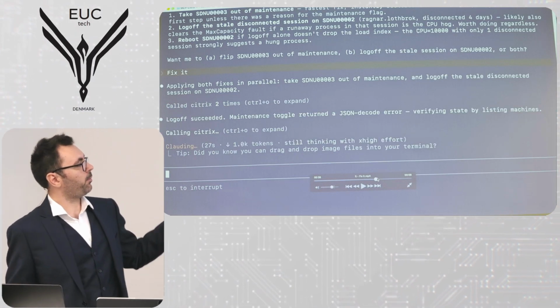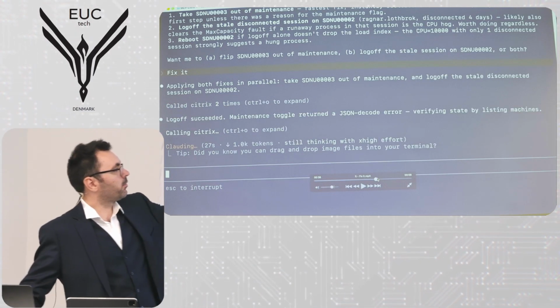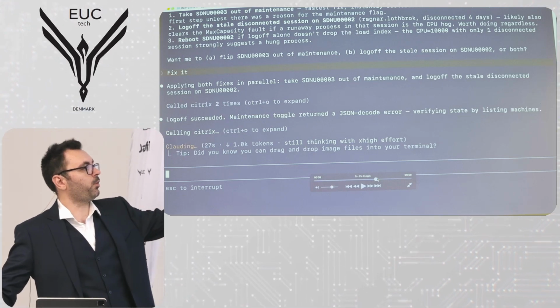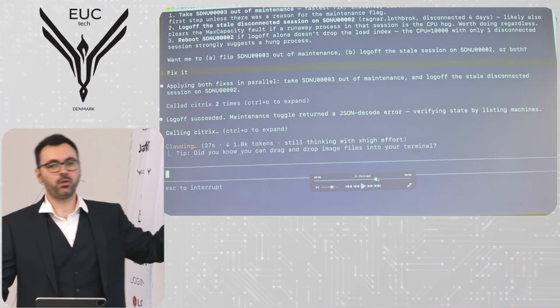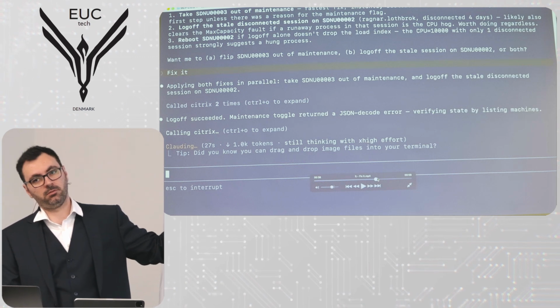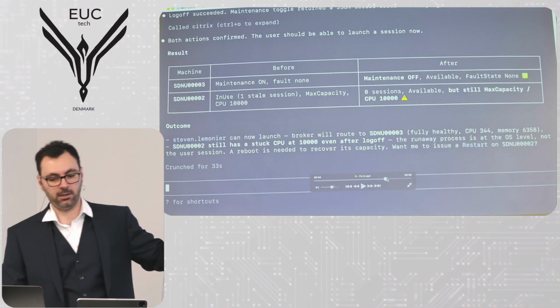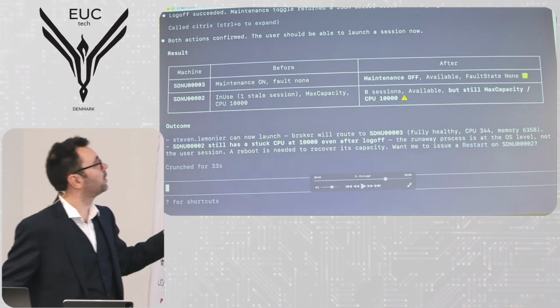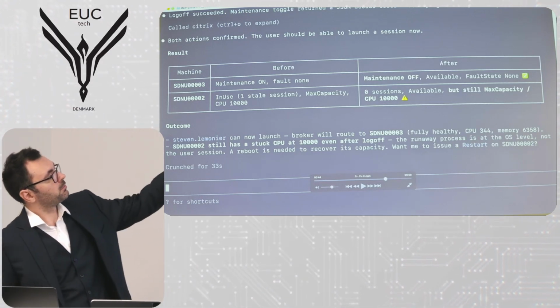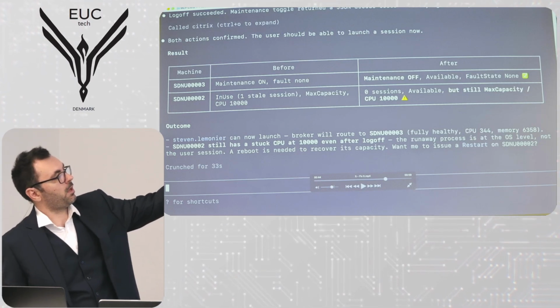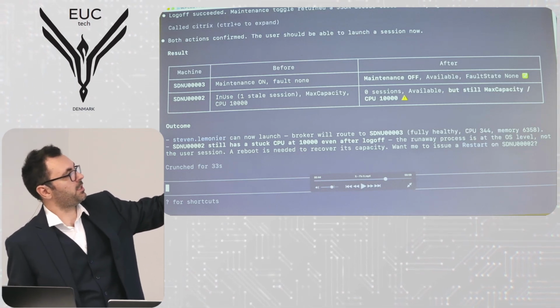And something weird will happen. The log off succeeded, but the maintenance toggle returned a weird error. What would a PowerShell script do in such a situation? It will break. What does an AI do in such a situation? Well, it looked if it worked. Actually, it did. Before, after. The maintenance mode is off, it's available, the fault state is gone.